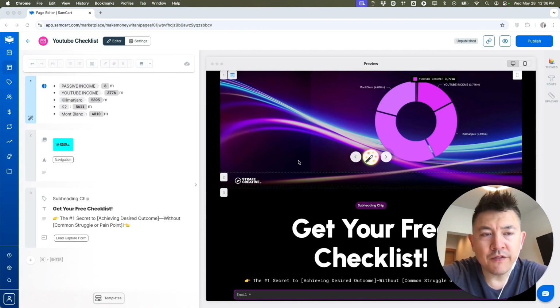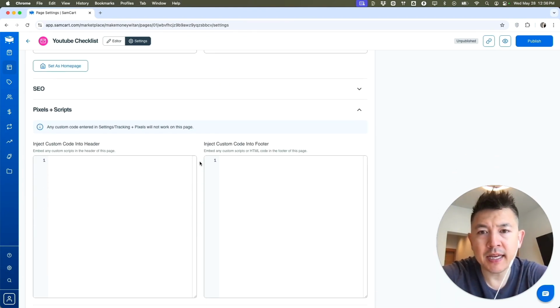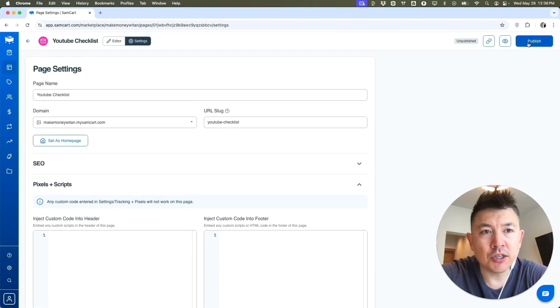Okay, once you've done all of that and you've edited it the way you want it to, go ahead and click on settings here on the top left. Okay, here on the settings, you want to click on pixels and scripts. Okay, so this is where you can go ahead and add in your pixels or HTML code. And once you're finished, go ahead and click on publish here on the top right.